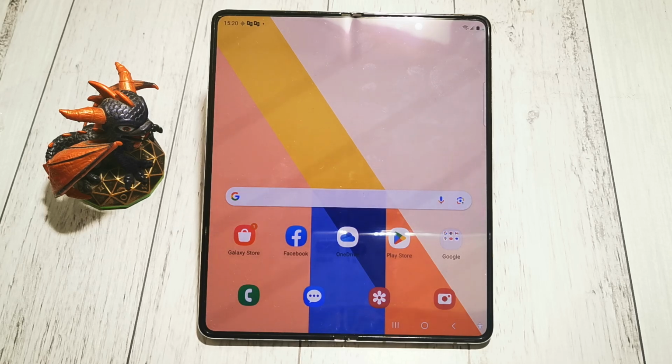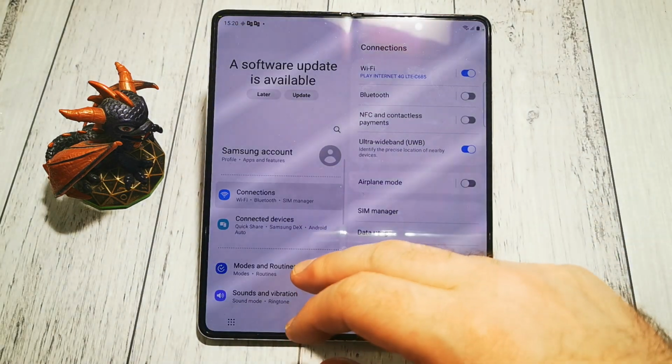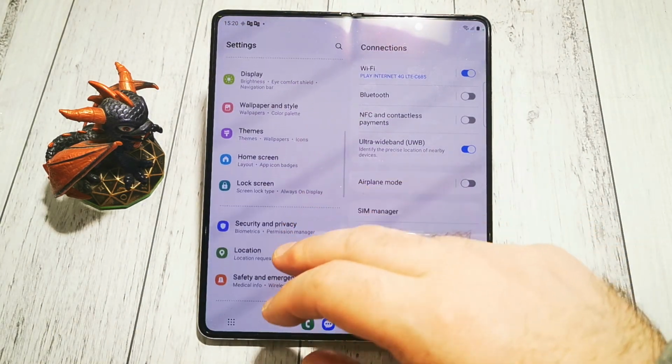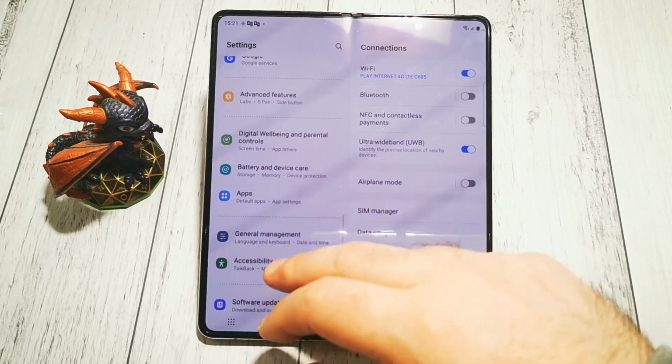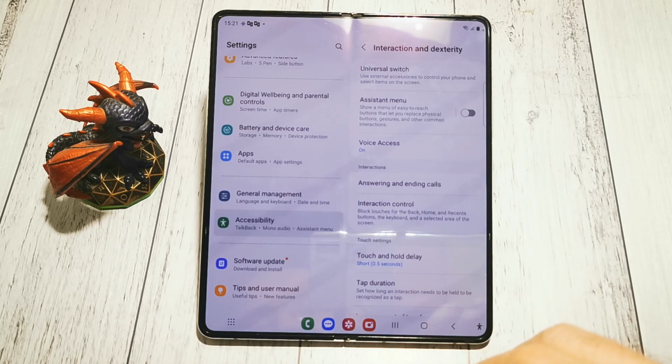Today I will show you how to turn off the function for reading our caller's name aloud in Samsung Galaxy Z Fold 5. To turn off this function, we have to go to Settings first, then we are looking for Accessibility options, and here we have Interaction and Dexterity.